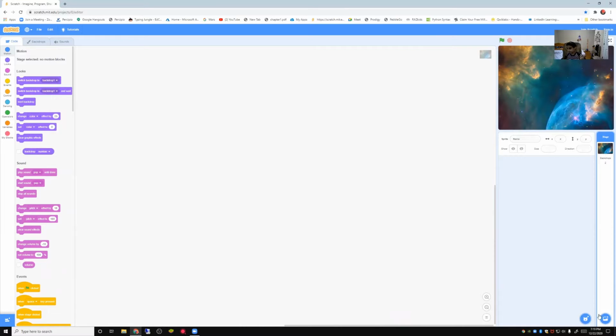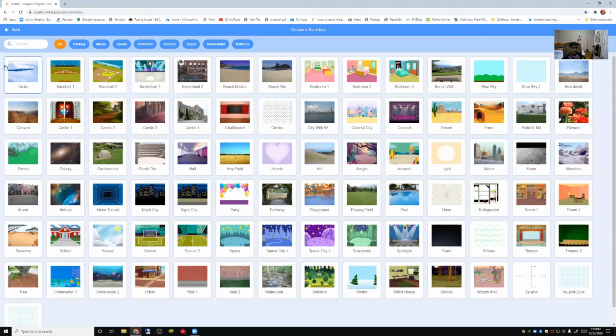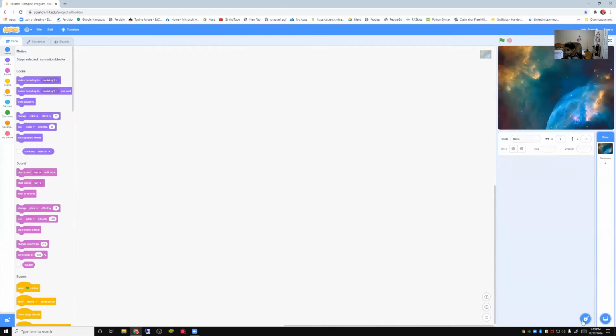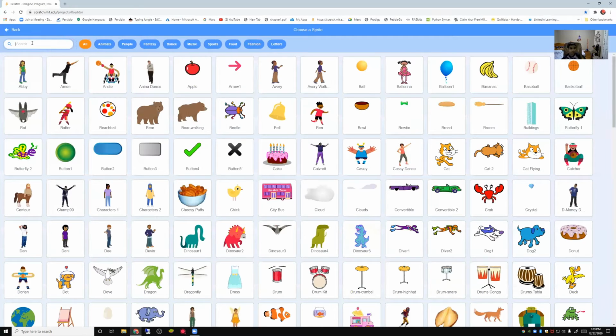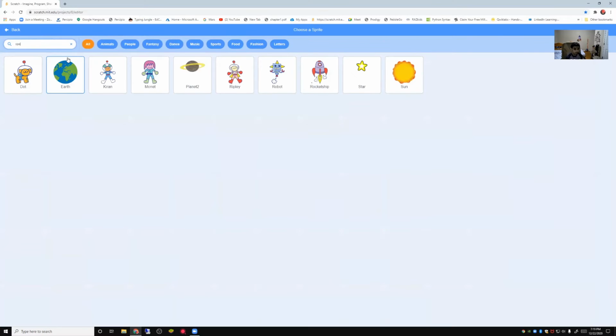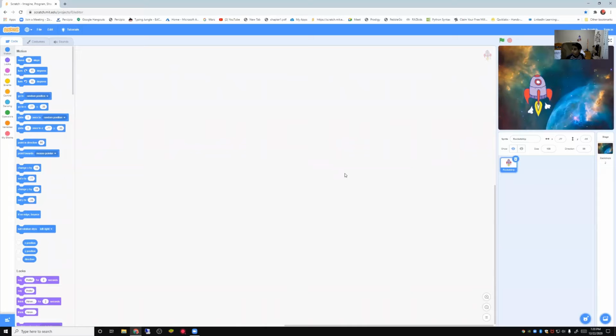I want a spaceship. I'm not sure if I can get that. So let me search for a sprite. Spaceship. It looks like we won't really be able to get one. Okay, that's interesting. I can try using this, but I don't really want to. I just decided to select the rocket.